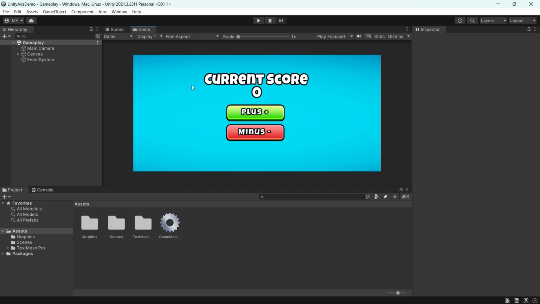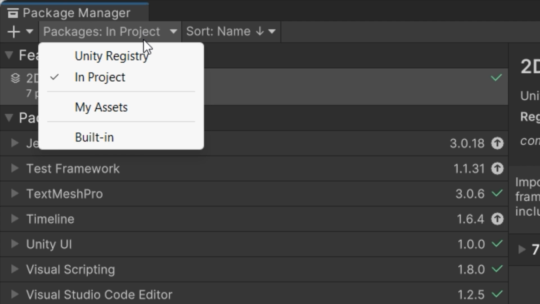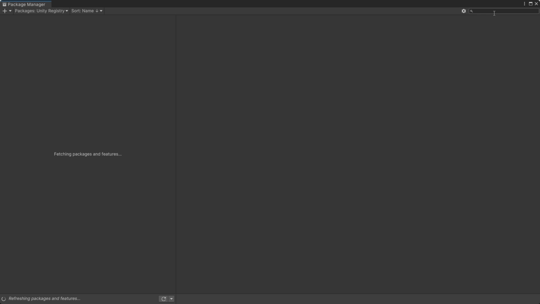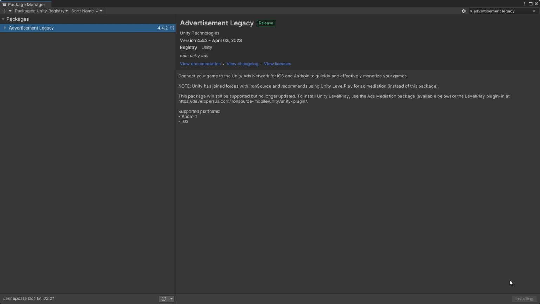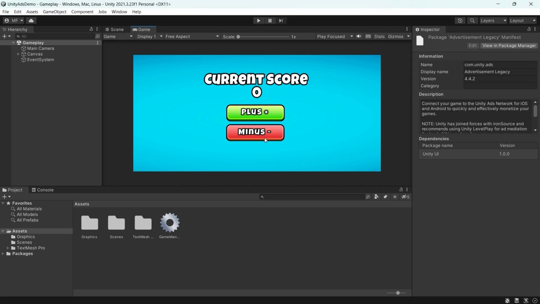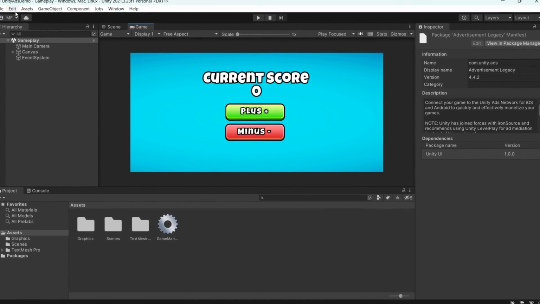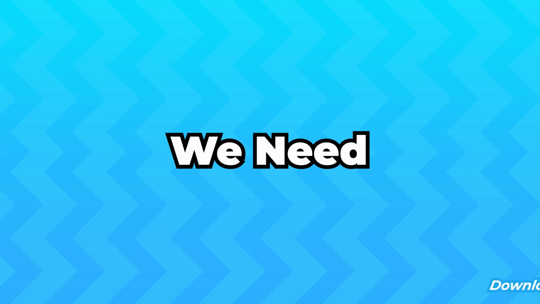Let's move on to the installation of the Unity Ads SDK in our project. Go to Window, then select Package Manager, and select Unity Registry from the top left corner. After that, in the Unity Package Manager window, search for Advertisement Legacy, click on Install, and wait for the installation to complete. Great, now the Unity Ads SDK has been successfully installed and we are done with the first step of our configuration part. Next, we need to do the coding.